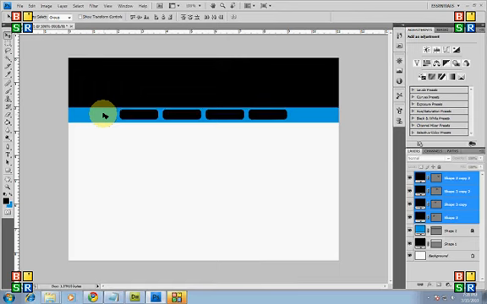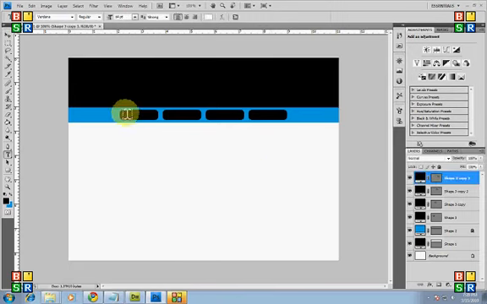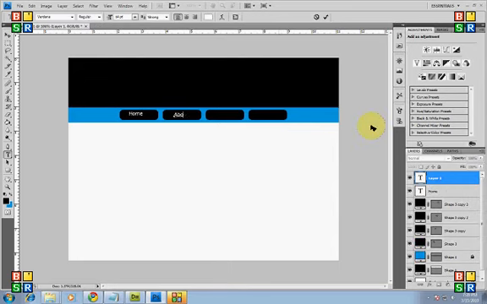Now I want to move it a little bit down. Okay, you can also use the ruler for the same purpose. Now I want to put some text on the buttons. So here I go. Home, then hold shift, about us, gallery, and contact us.